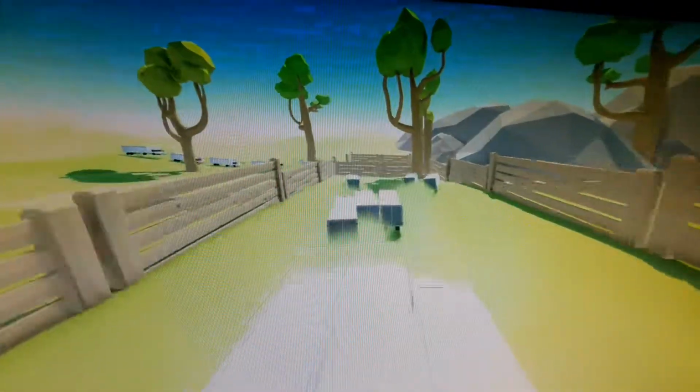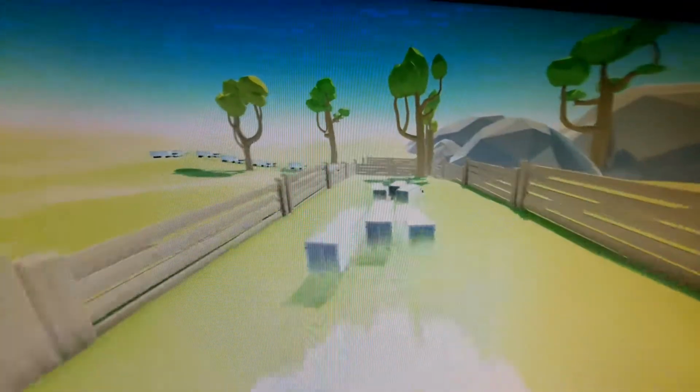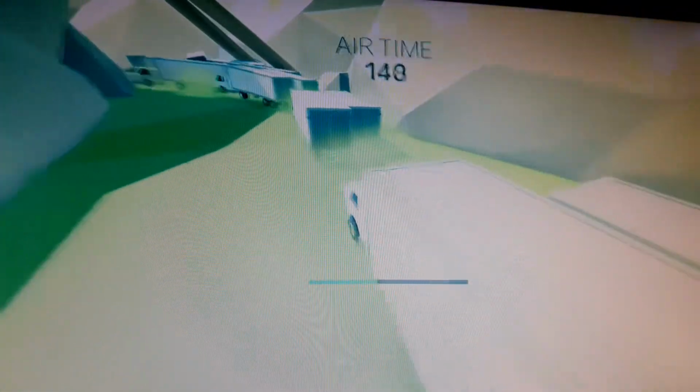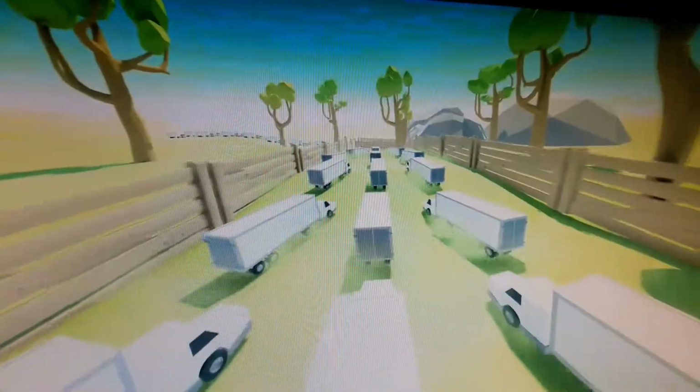Wait, are you kidding me? We have to jump over the bench? Oh, slow-mo! What? I'm gonna have to do super lucky trick shots. Yes! That was not a trick shot, but it was cool anyway. No, it wasn't.